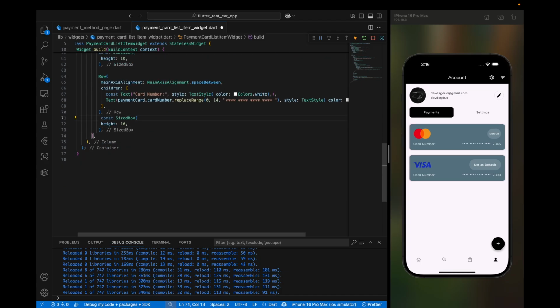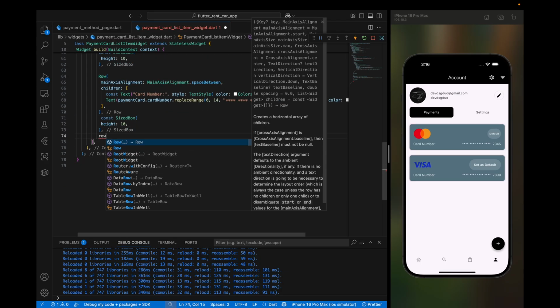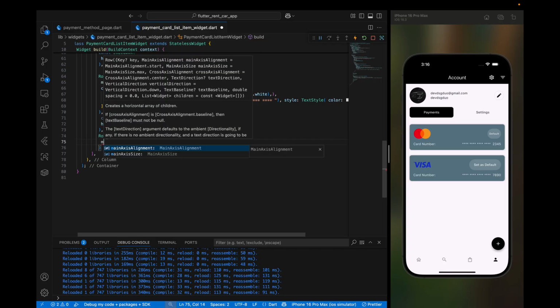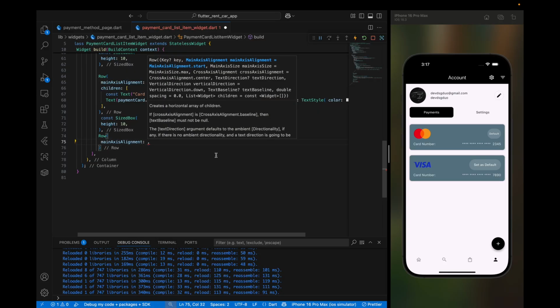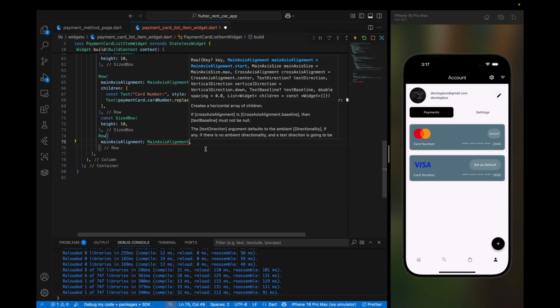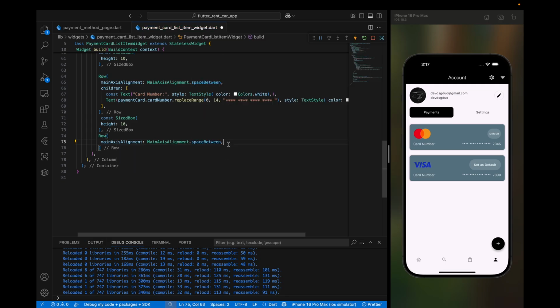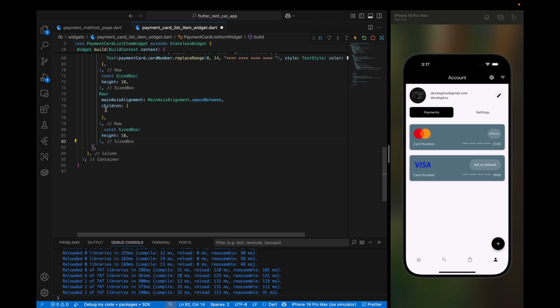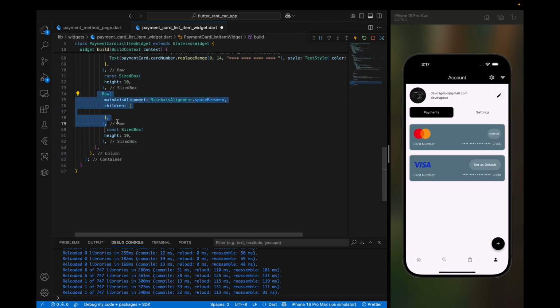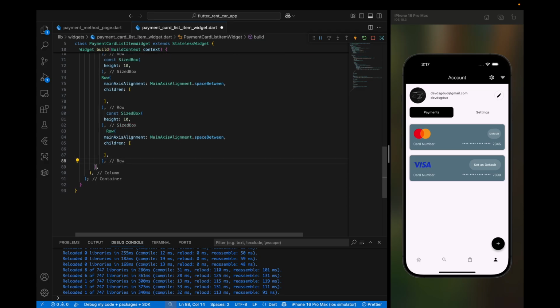We also need a new row widget. So come right here, call the row widget. Let's do basically the same thing. Define the main axis alignment with the value of space between, then call the children property, and we'll provide our text widgets. So we can come right here, copy the size box, add it, and let's also copy this row widget one more time and paste it right here.